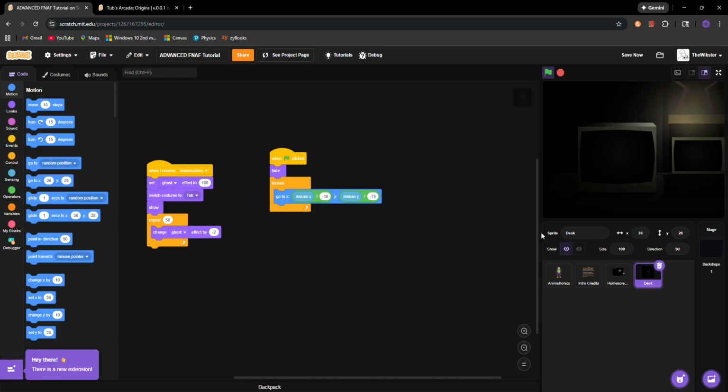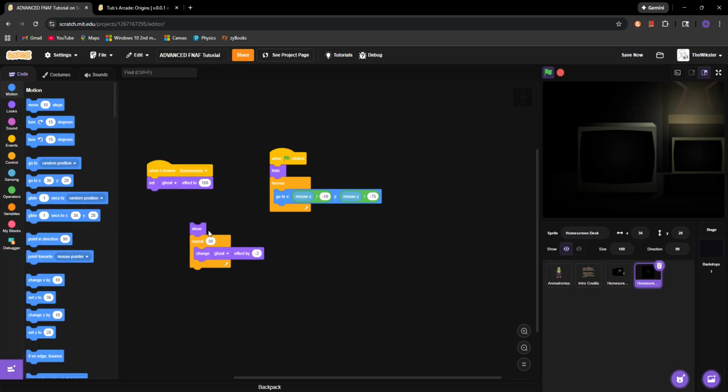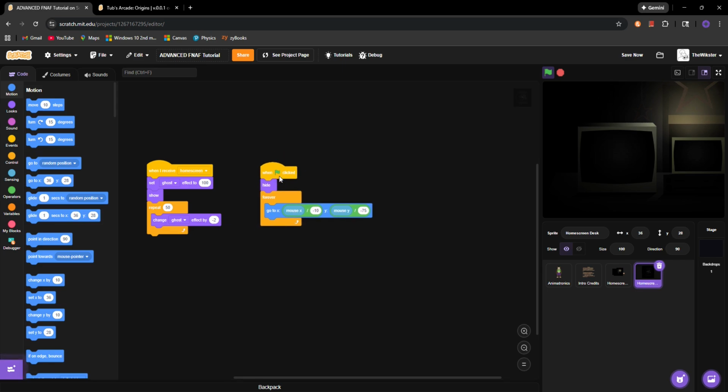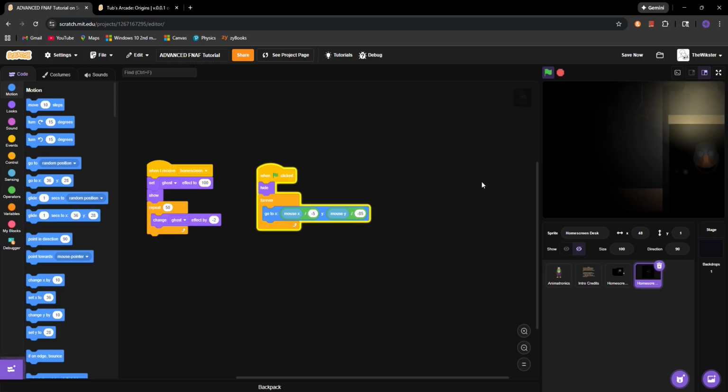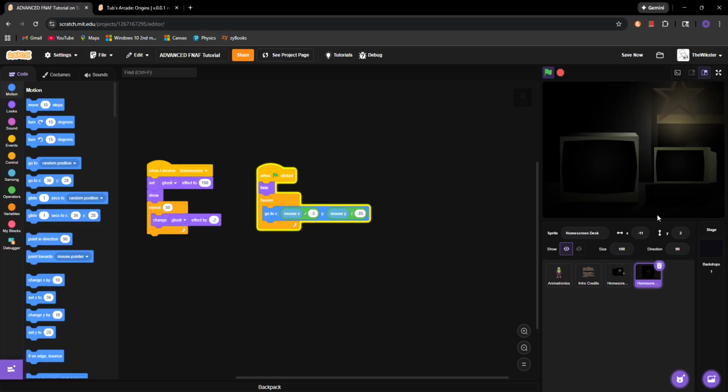So I'm actually going to change the name to home screen desk because we're also going to have a desk in the office. So home screen desk. We're going to set ghost effect to 100, and then show, and then we'd like to do repeating. We're going to change these numbers to -5 and -85. And what that's going to do is it's going to give a little cool effect. We forgot to show this, and there we go.